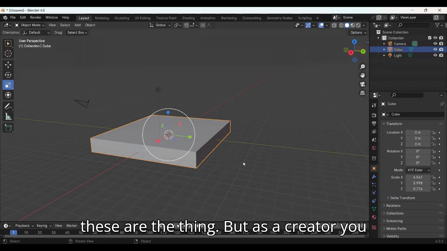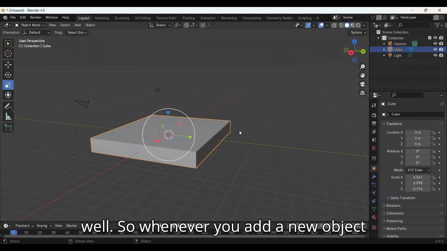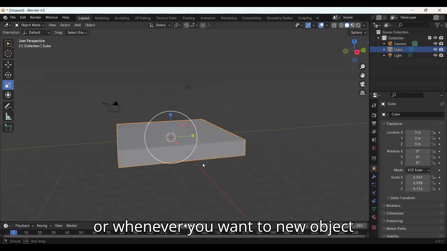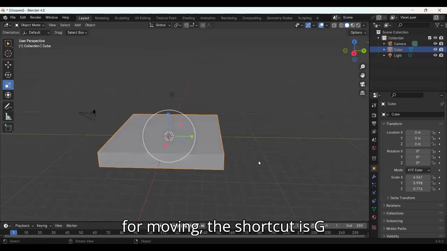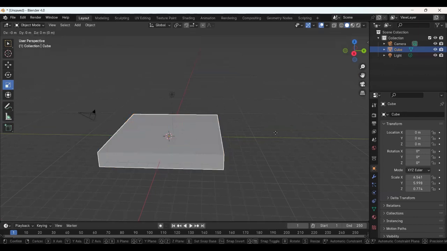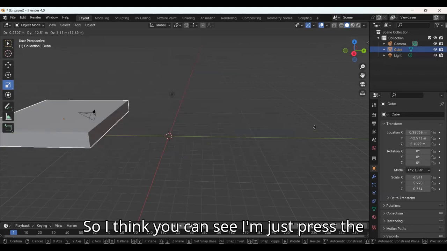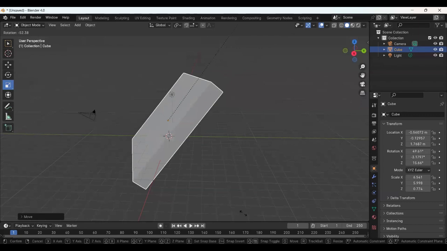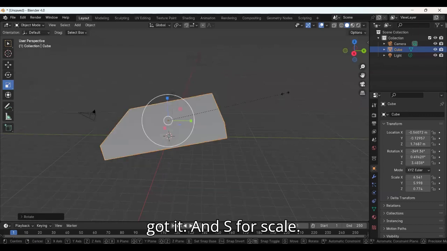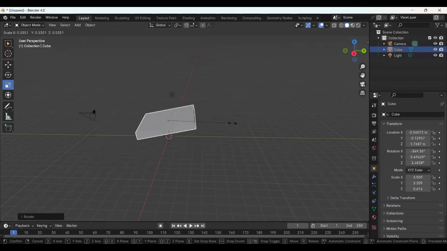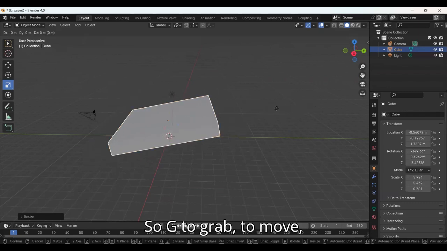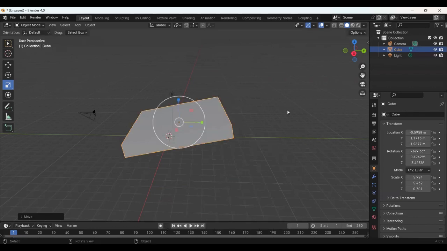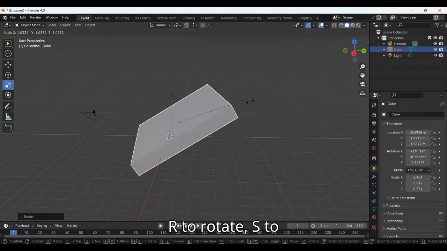But as a creator, you need to know the shortcuts for these as well. Whenever you add a new object or whenever you want to move an object, the shortcut for moving is G. Okay, so G for grabbing. You can see I just press G and I'm moving my object. R for rotating. Got it? And S for scaling. So G to grab or move, R to rotate, S to scale.